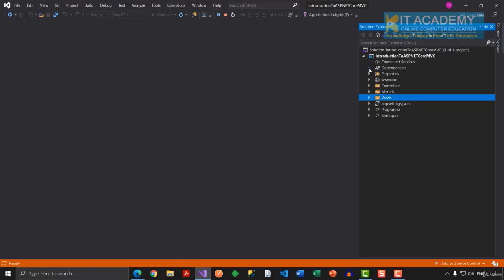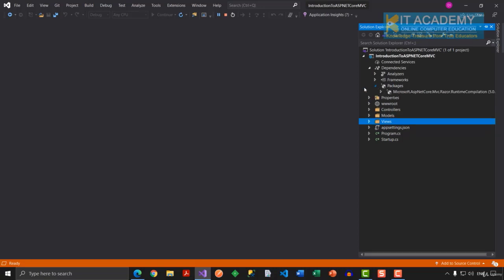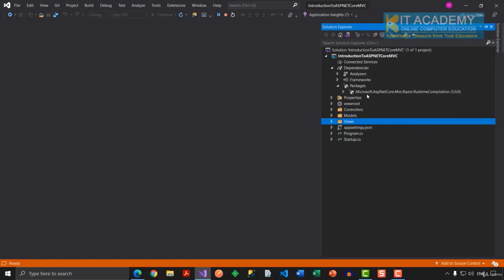First, let's concentrate on a folder called dependencies. When I expand my dependency packages here, you can notice there's a package Microsoft.AspNetCore.Mvc.Razor.RuntimeCompilation. In fact, if you remember, when I was creating this solution, I selected Enable Razor Runtime Compilation to True.